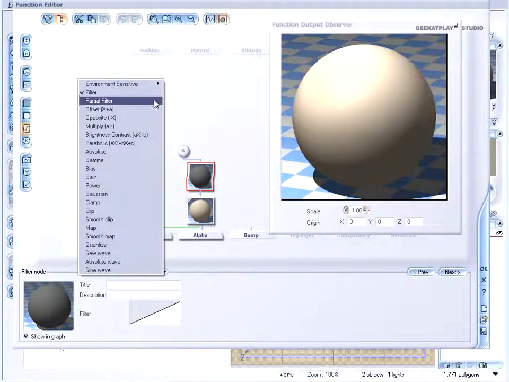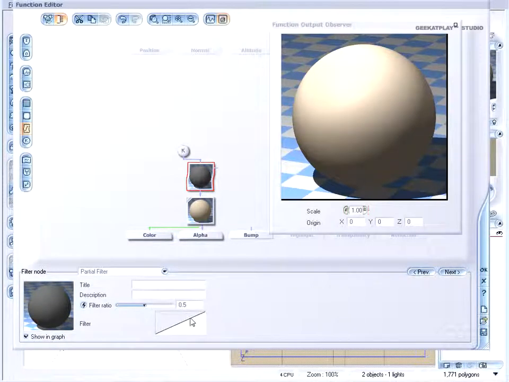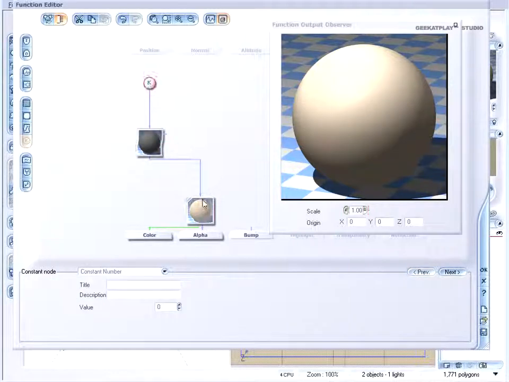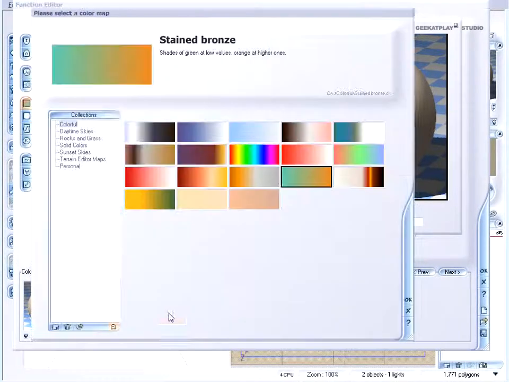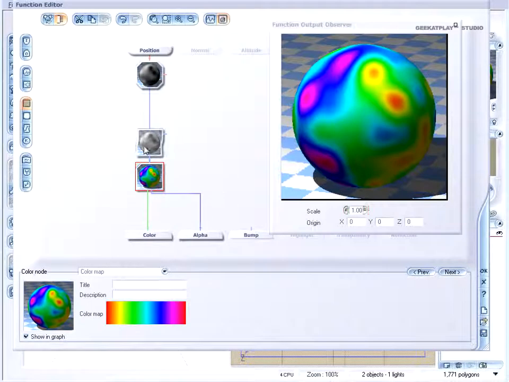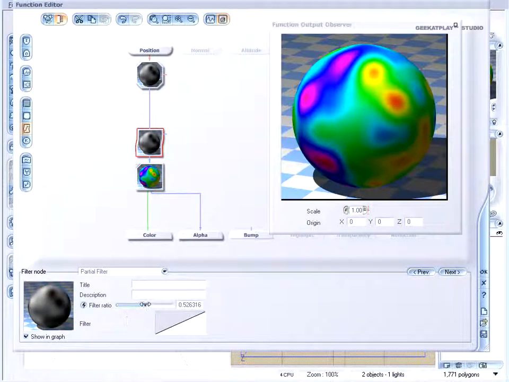Okay, and our next one will be the partial filter. This one is about the same as the previous filter, only you can manipulate the filter ratio. And of course this one can also be affected by an additional function. So for example, if we have different altitudes or different colors, we can easily affect them. Okay, let's go right here and you can see how much we can affect with this filter.